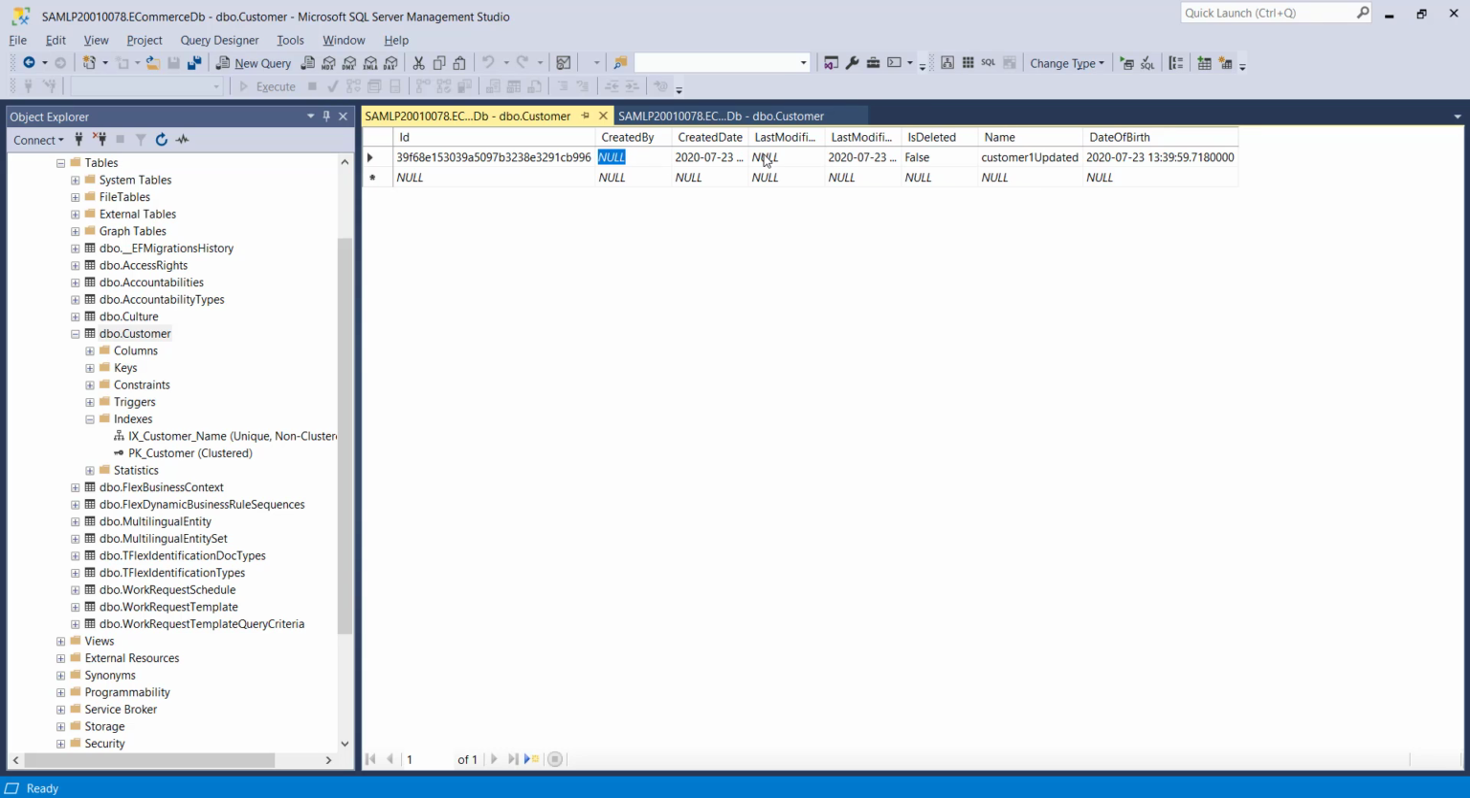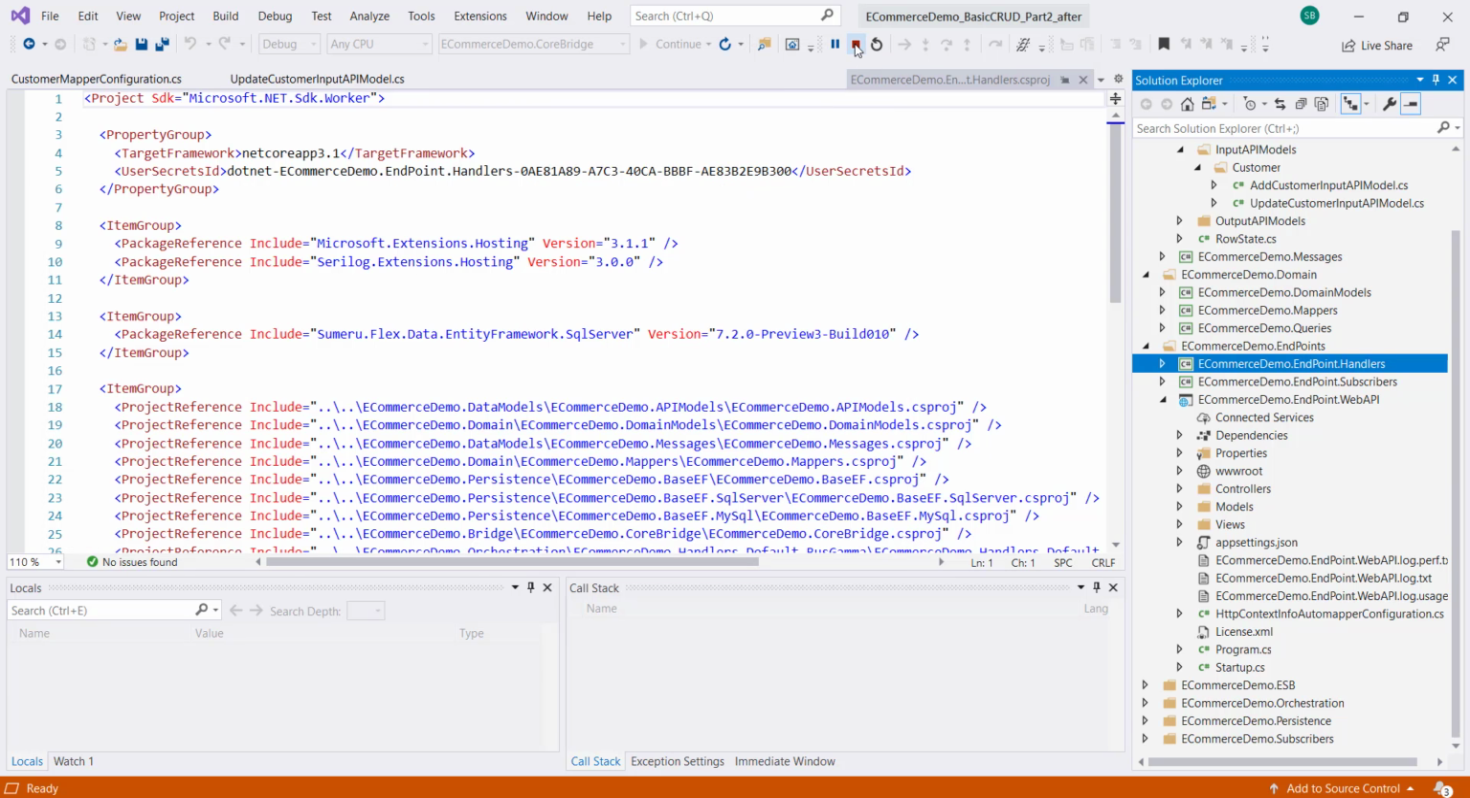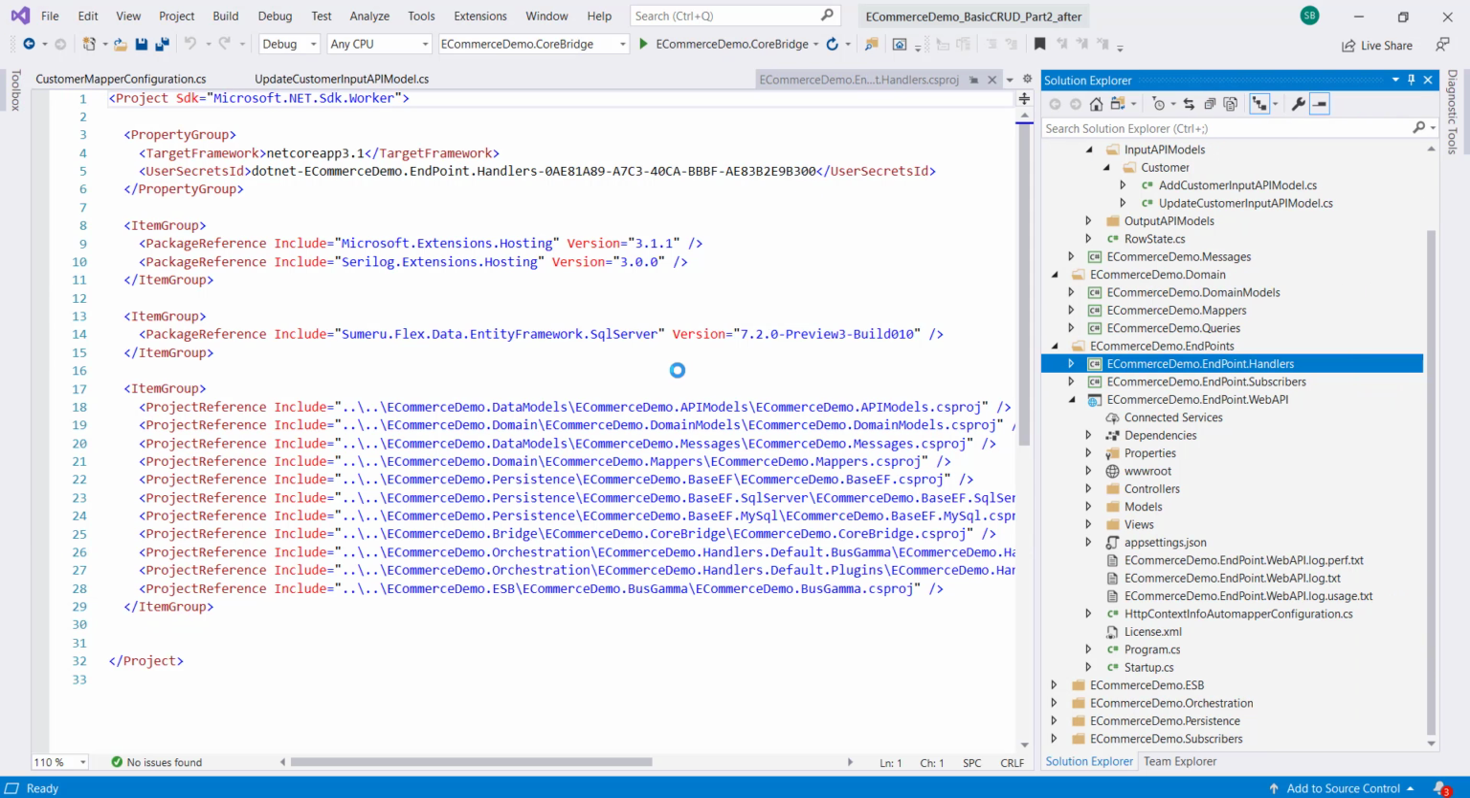Since created by and last modified are not set in our context info, it is not getting the data right now for the demo. So that is not set. Otherwise, it will all come when you have the data coming in there. So this is all about update. Now next let us look at the delete.